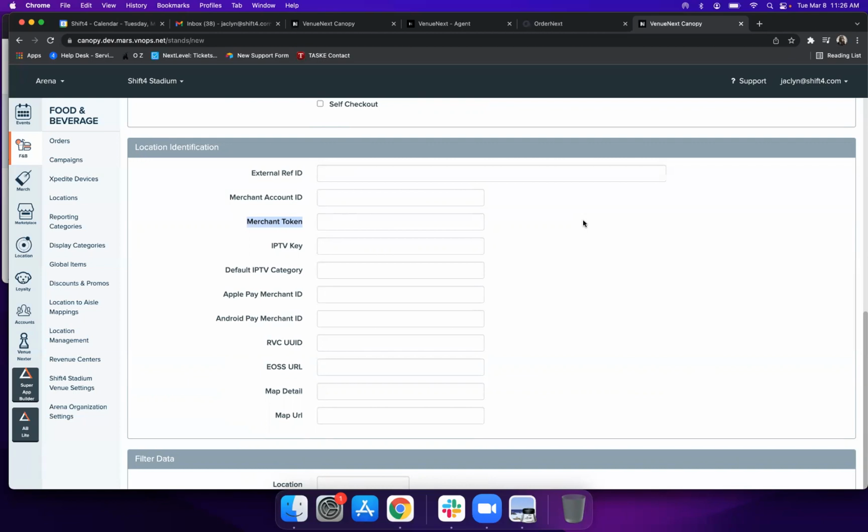That way, A, you don't have to worry about it, and B, it's pointing to the correct MID. The last thing we want is for you to copy and paste the token from a concessions menu when it's actually a premium location, or vice versa. If you've got questions on payment configuration for Shift 4, send us a note at help@VenueNext.com.